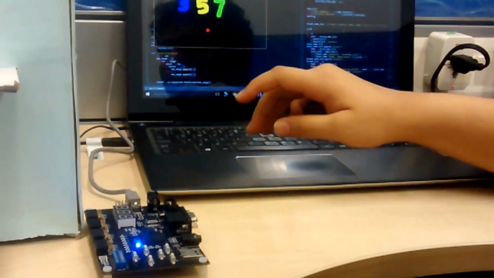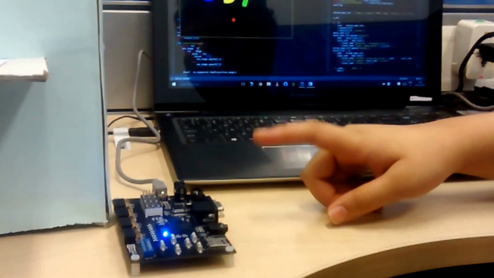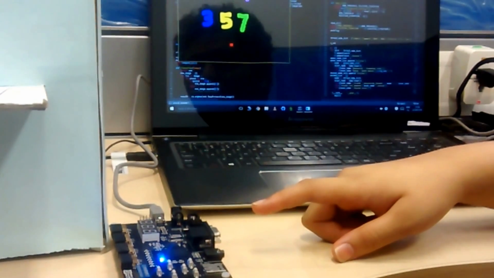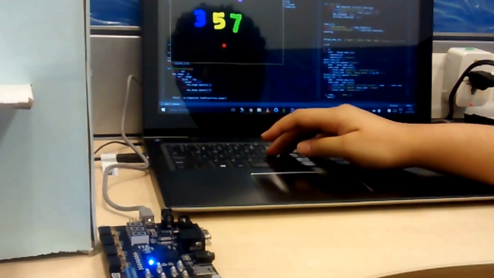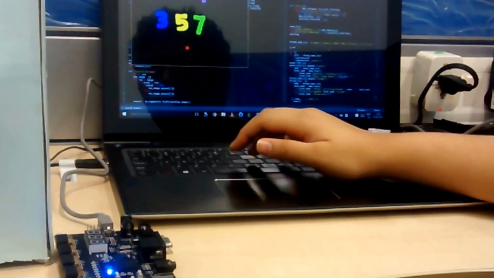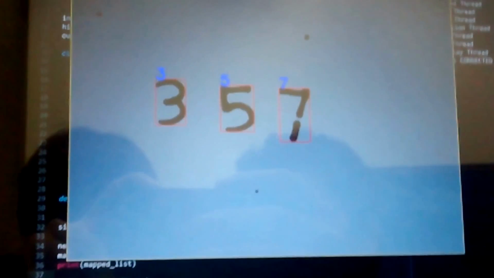We have implemented a neural network classifier on the FPGA, which will classify the image as one of the characters that we have trained it for. And for this particular image, the output is coming out to be 3, 5 and 7, as would be expected for this image.